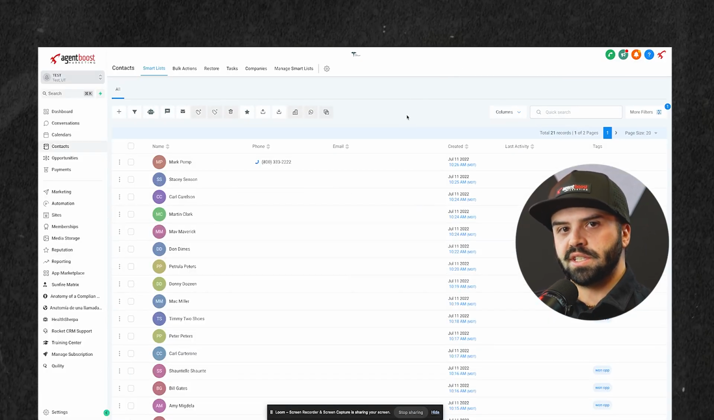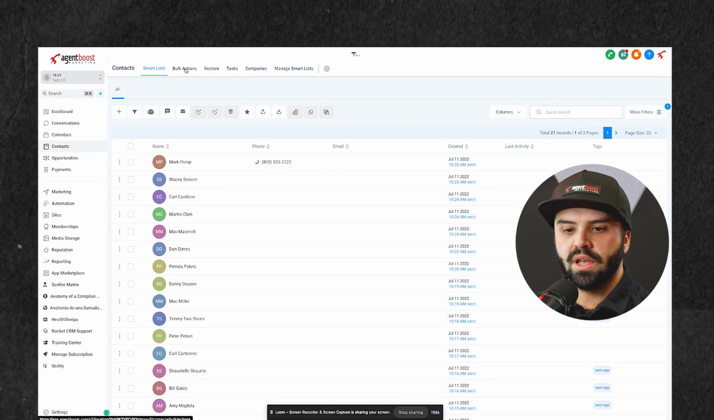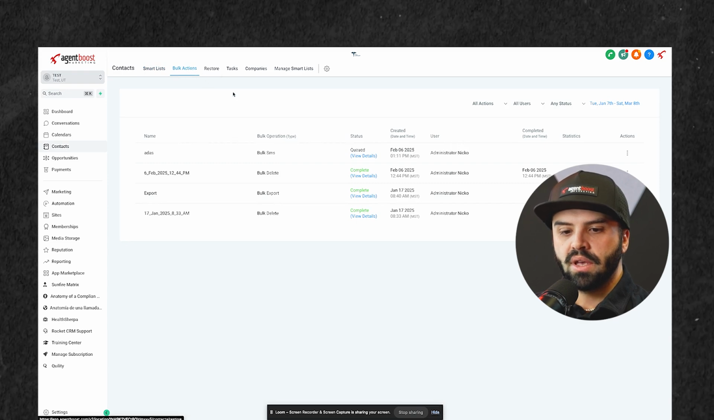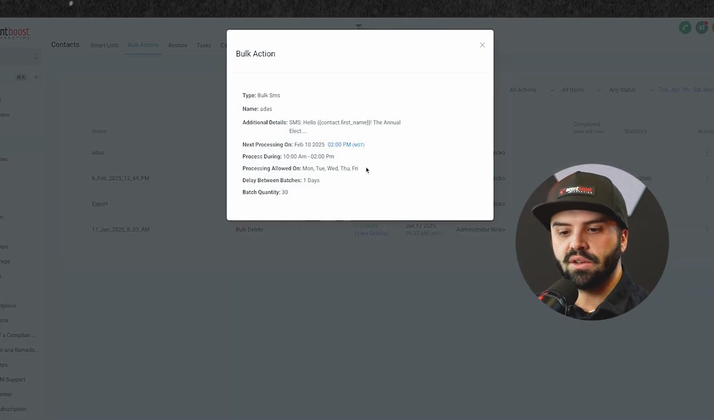So where do I actually see the things that I've scheduled that are going to go out in the future? That is here in bulk actions at the top. You'll see the name of the event and the operation type. This is a bulk SMS, and you'll see that it's currently queued. If I hit view details, we can see a little bit more of what's actually happening here, just to go over the settings that we put in the drip mode.